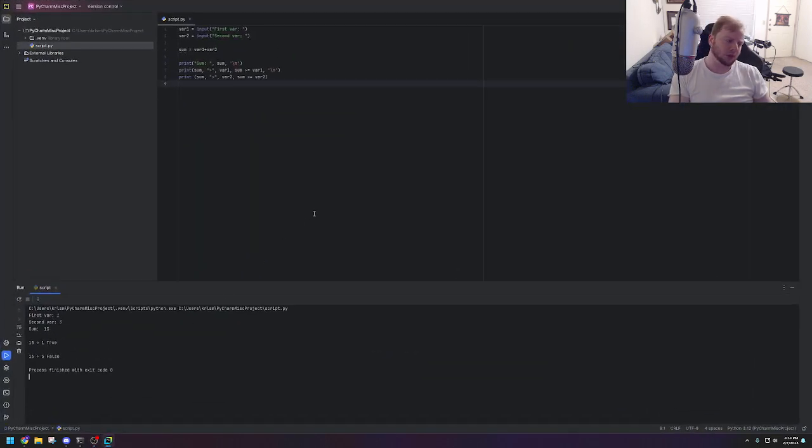So I've got a very simple program here. It only does three things. It asks the user to input two variables, which I've called var1 and var2. It's going to add those two variables together, and then it's going to print them out to the line. It's going to print out the result of adding them together, and it's going to print out whether or not that sum is greater than the first variable and whether or not the sum is greater than the second variable. And you'll see why this matters in just a minute.